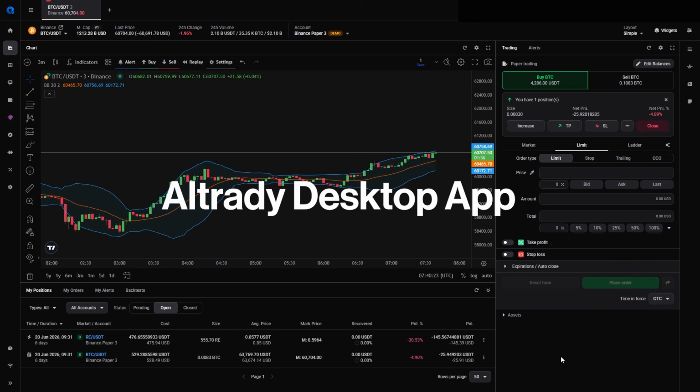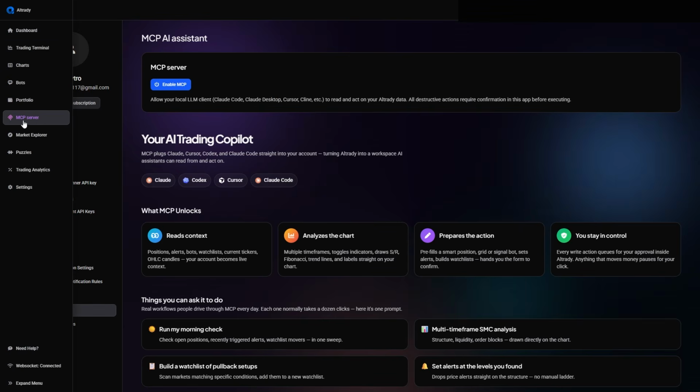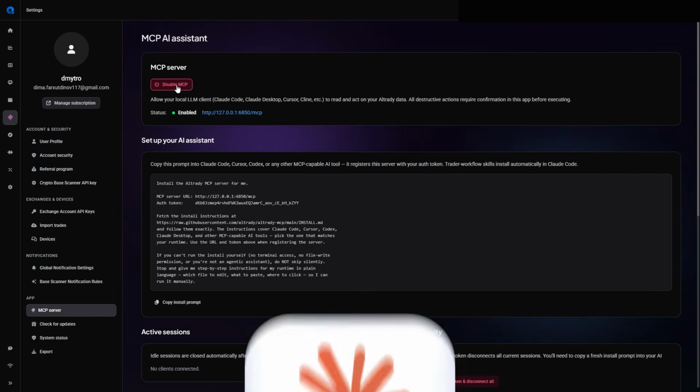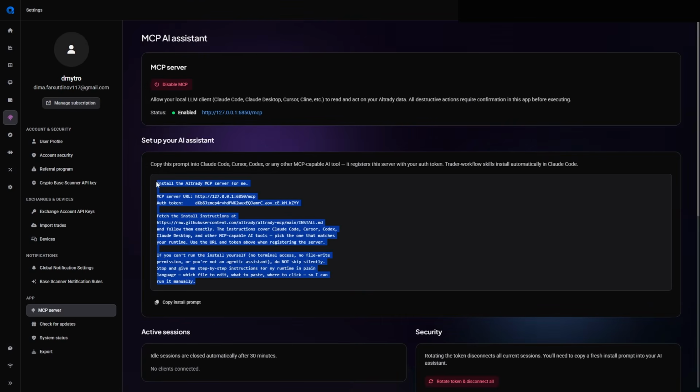Okay, now let's connect Claude to Altrady trading platform. First, open Altrady desktop app. On the left sidebar, look for MCP server. That's where the connection lives. Click into it and simply enable it. Once it's enabled, open Claude Code. Back in Altrady, on that same MCP server page, you'll see an option to copy the install prompt. Click it. That copies everything Claude needs to set up the connection on its own.